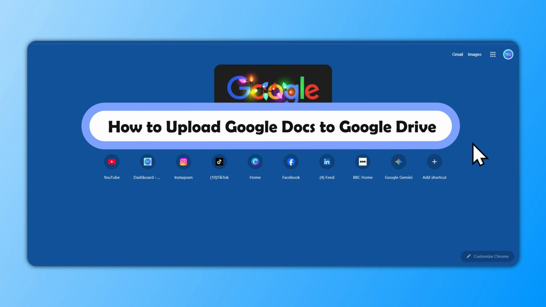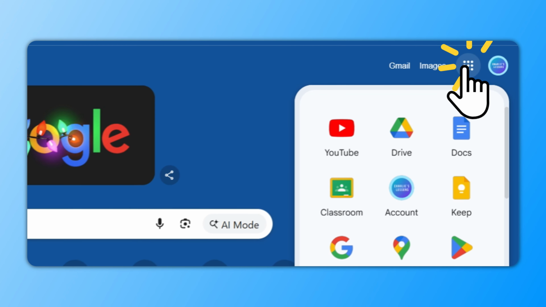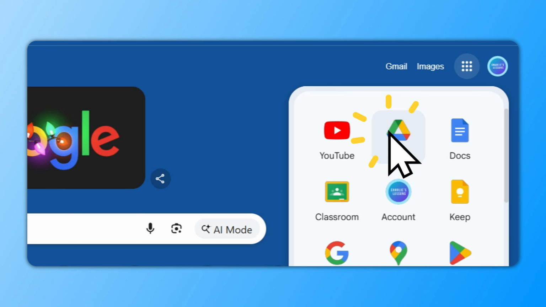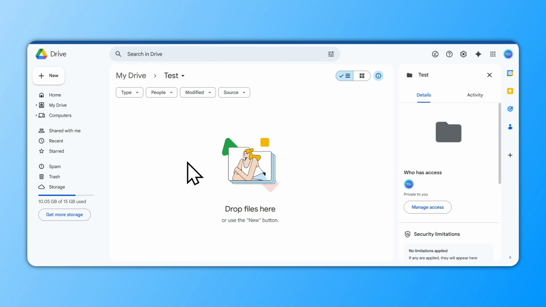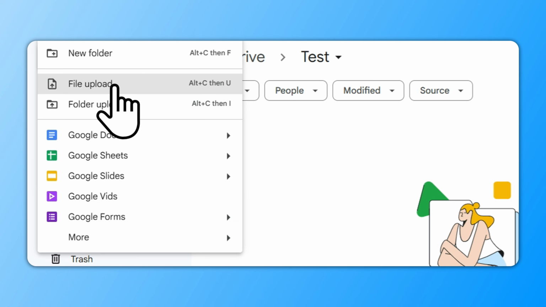In this video we'll take a look at how we can upload Google Docs to Google Drive. So the first thing we're going to do, as always, is go to the Apps Launcher and go to Google Drive. Now I'm in a folder where I'd like to upload the document. I'm going to go to New and File Upload.